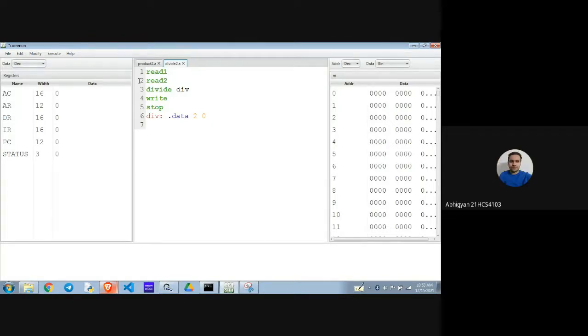So ma'am, almost every step in the divide is the same, just that I have added another instruction known as divide. Acha, after division of two numbers, what is it actually giving you? Is it giving you the quotient or the remainder? Just execute it and show it. Okay ma'am.